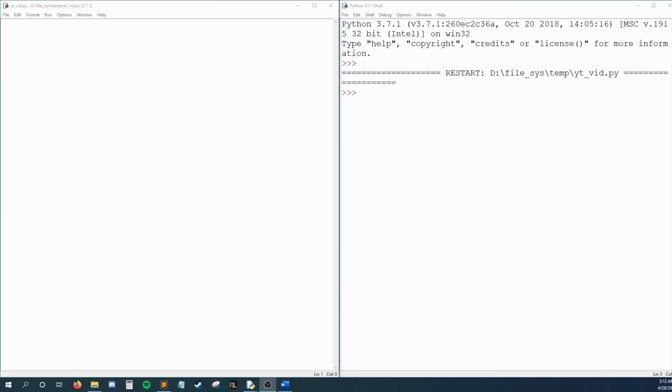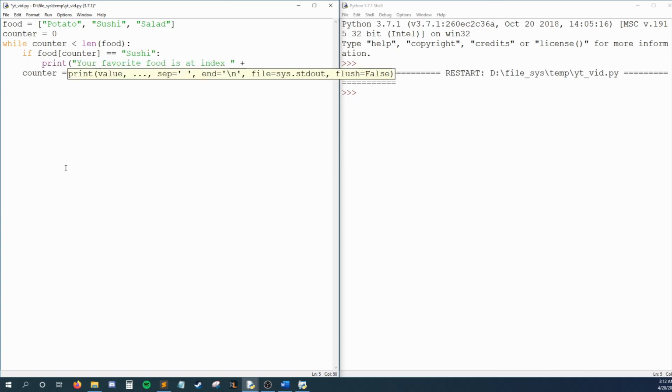Break is a keyword that's used within loops. When the keyword is seen by Python, it stops whatever loop it's inside. Let's say we had a list of food and sushi is our favorite food. We can write a while loop that will loop through this list, and when it sees our favorite food, it will tell us the index of it. After that, it will break out of the loop.